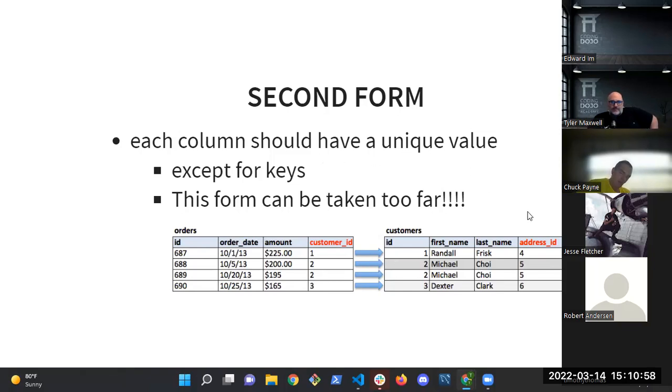But again, this can be taken to an extreme. Here at the bottom, we have two Michael Choi's. It's kind of silly to say, well, now we need a Michael Choi table, because his name is repeated twice. You kind of have to use common sense and logic, and you don't want to make tables forever. So use your best judgment, and try to have unique values, but if you have some duplication, it's not the end of the world. Okay, does that make sense?